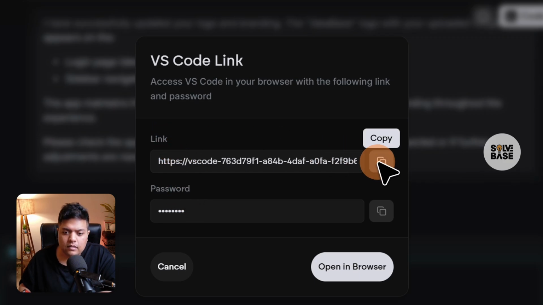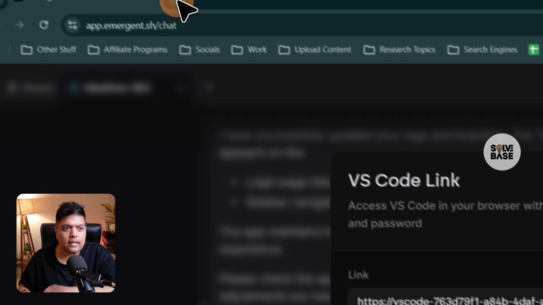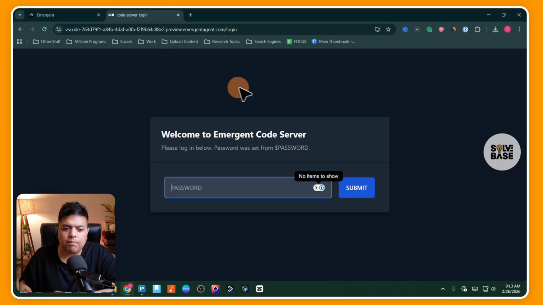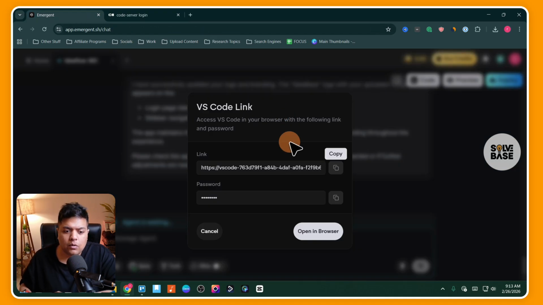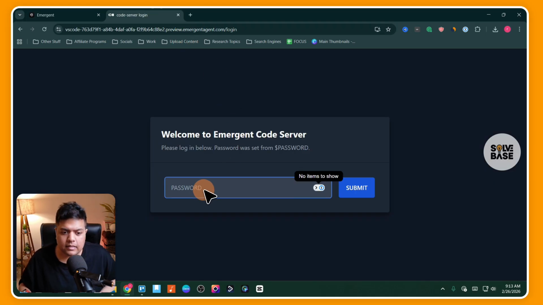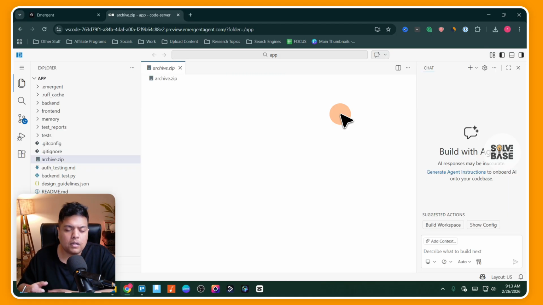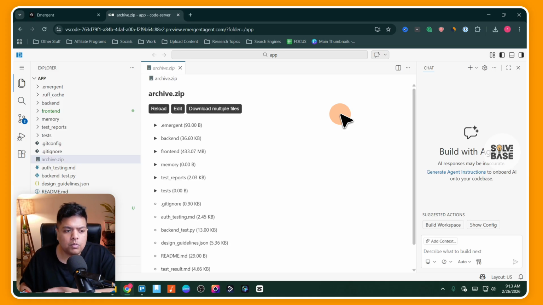So we're going to take this, copy the link, open a new tab and paste it here. Press enter. And now you need to enter a password for it. You're going to find the password here. Just copy it, go over here and paste it. Simple. Now we're going to press on submit. And there you go. Now it's going to open up our Visual Studio Code dashboard page where you would be able to see all the files that you've got over here in Explorer.